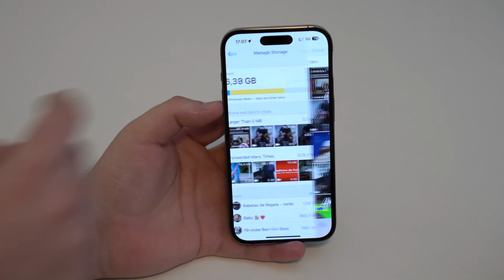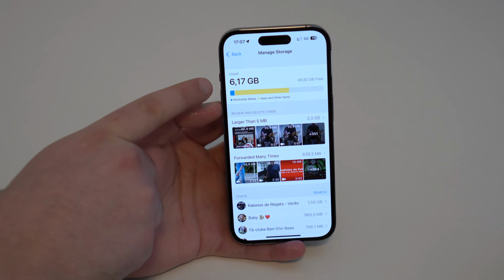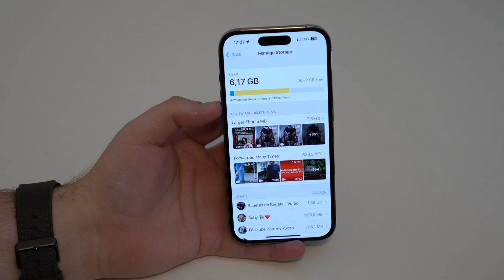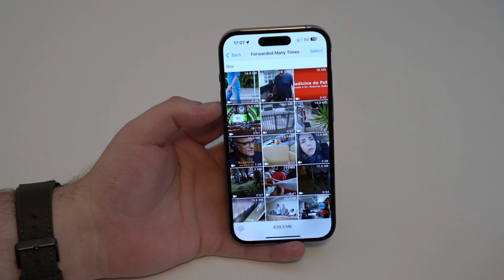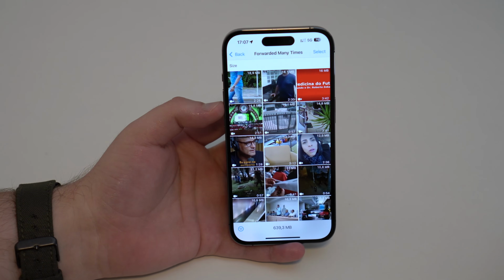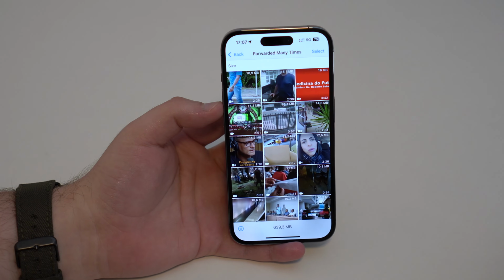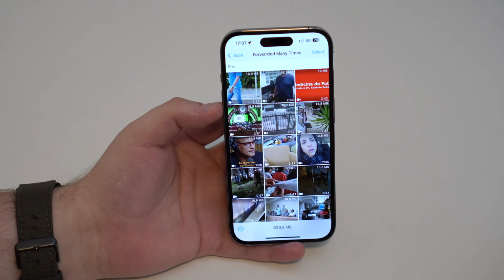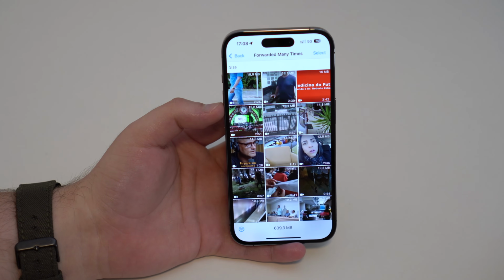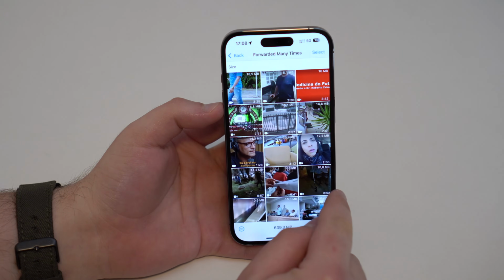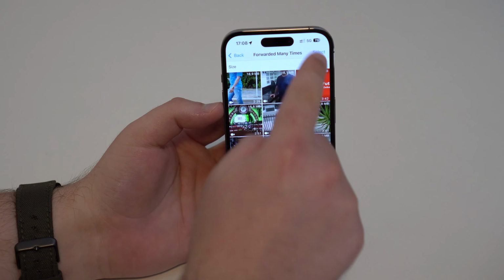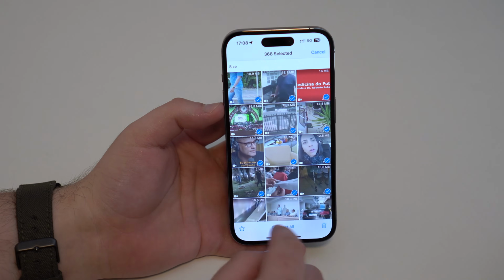You can come back here as well. And as you can see, it's going down. So instantly going down. And also you can see the forwarded many times, because generally those are the messages that you get from groups that are not interesting. Those are just those viral messages, and generally you don't need to keep them on your iPhone. So you can easily delete them as well by doing the same thing, select and delete, and select all and delete all.